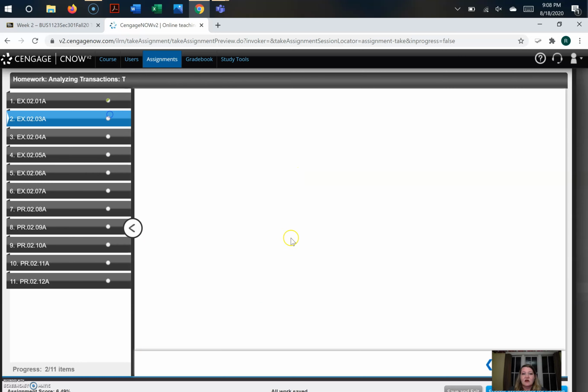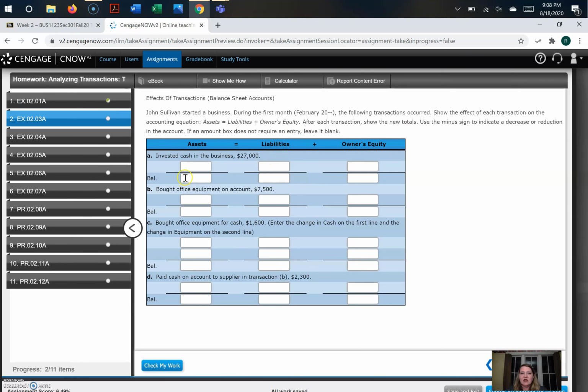On this one, it gives you a problem, and you will fill these in so that it equals the accounting equation. We'll go over this, and it's also in the book. It tells you which learning objective it covers, show me how to do it, report content error, or a calculator. They're all available right here.